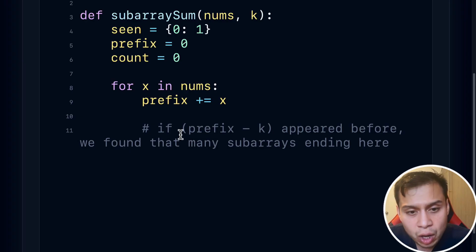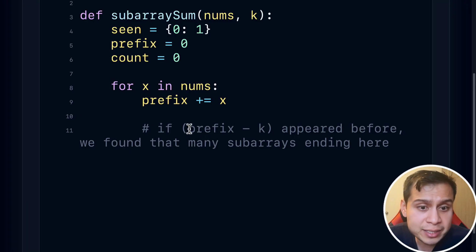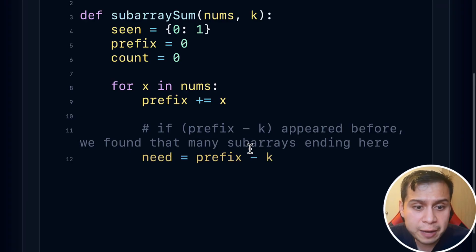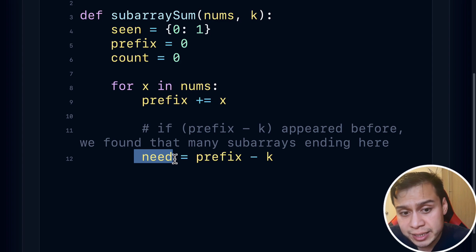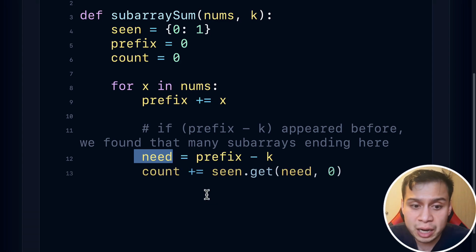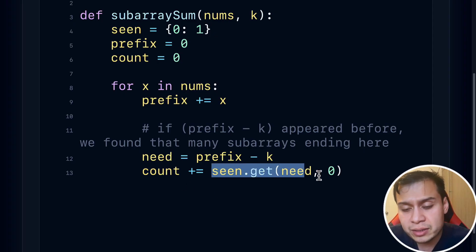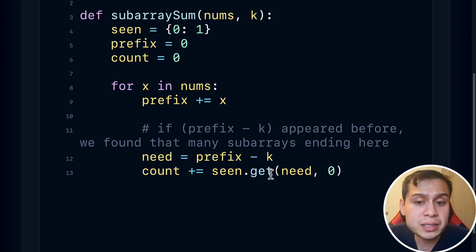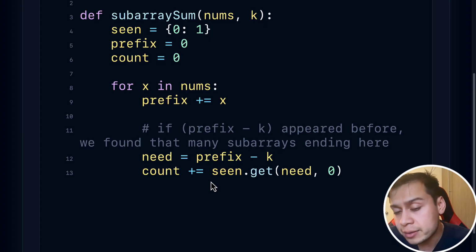And then as we go along, we're going to calculate this need. Need is going to be calculated by prefix minus k. So need is equal to prefix minus k. After that, we're going to see if this need exists inside our hash map or not. If it does, we're going to update our count. So count is going to be incremented by seen.get(need, 0). If it doesn't exist, we're just going to give 0. If it exists, we're going to update the count by how many times it appears inside this prefix table.